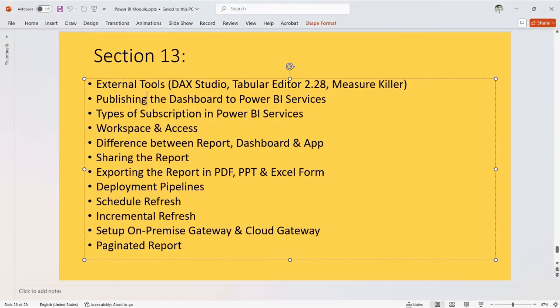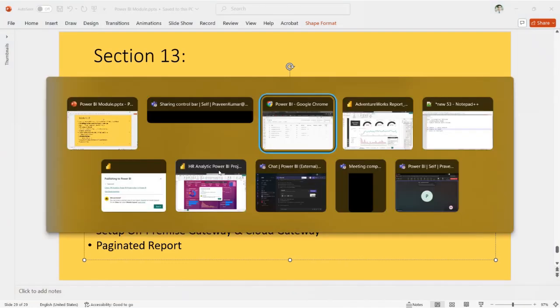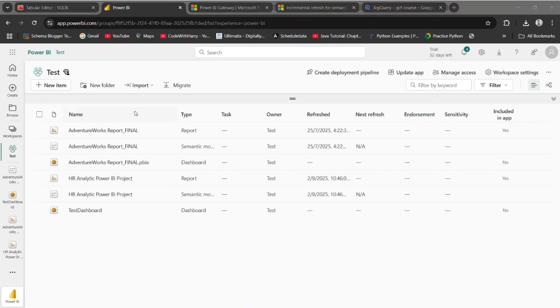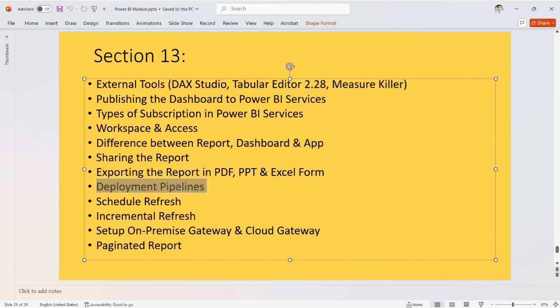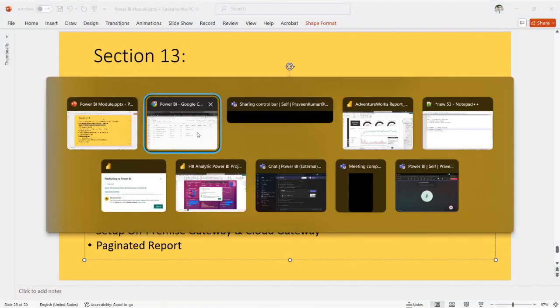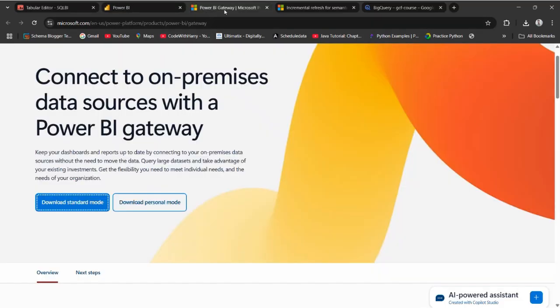One more thing, type of subscriptions is left, and exporting, how to export. I know, this is very simple. And deployment pipeline: incremental schedule refresh is done. Deployment pipeline is left, and type of subscription is left. I think I have told you, but I only need to show you the documentation.